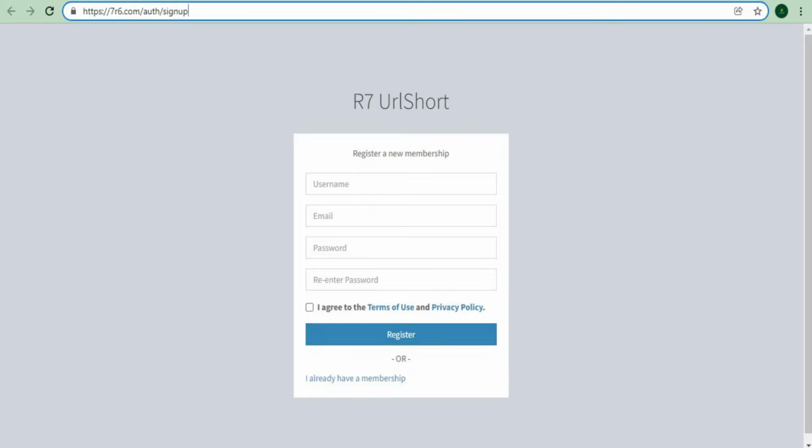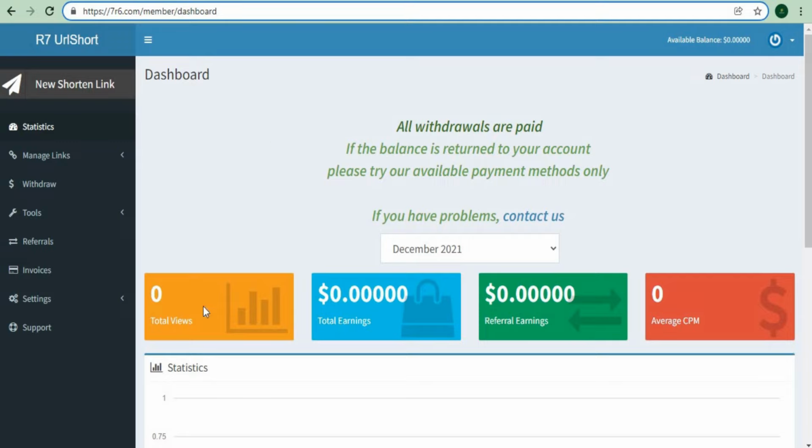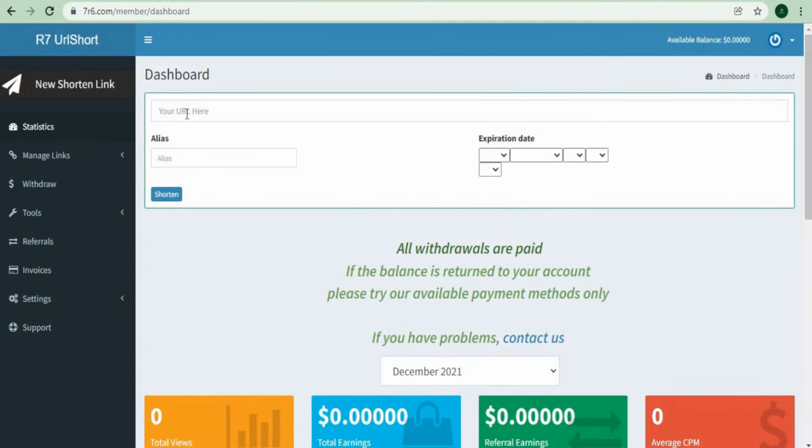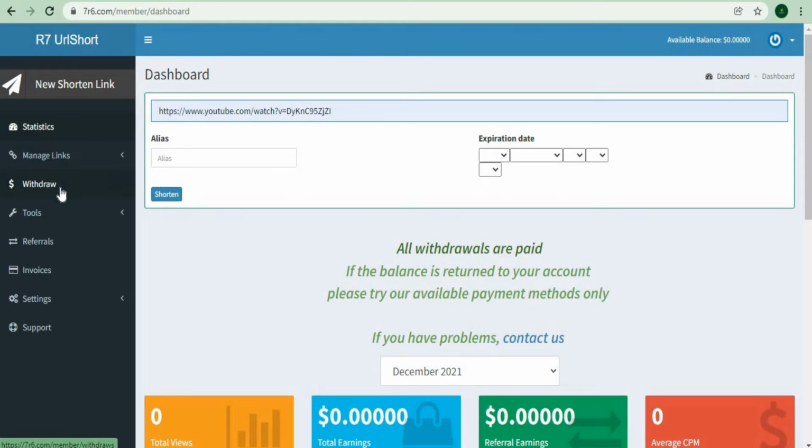You can also check your total number of views, earnings, referral earnings, and average CPM over here. To shorten the URL, simply click on a new shortened link right here and paste it into this box. Finally, once you've earned a good amount of money from those shortened links, you can withdraw it by clicking on the withdraw icon to the left.